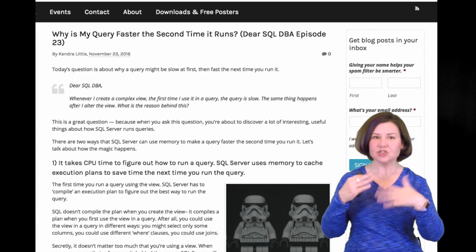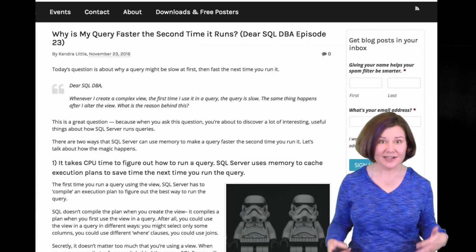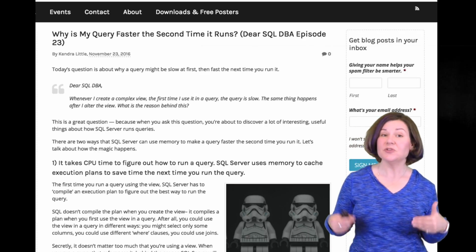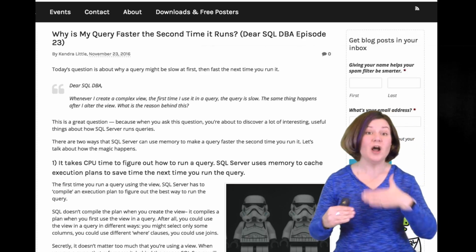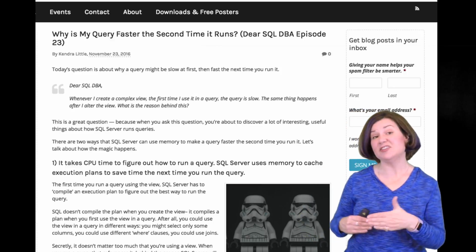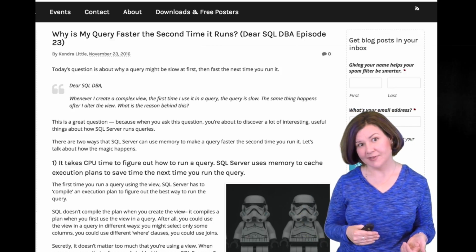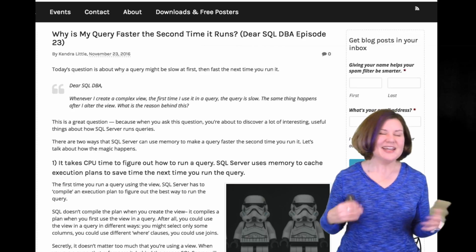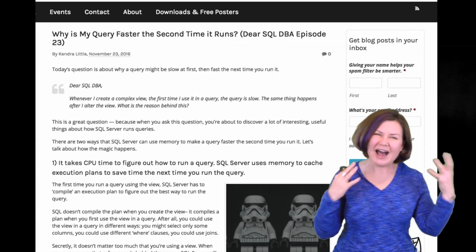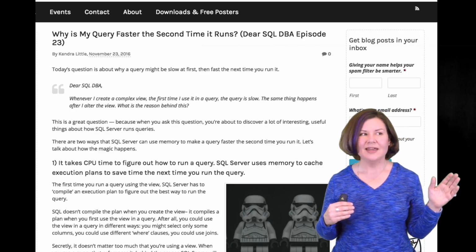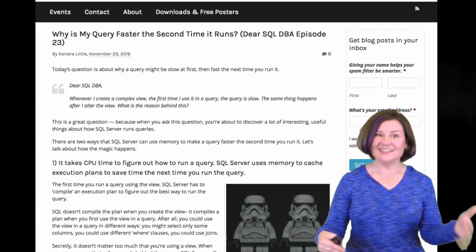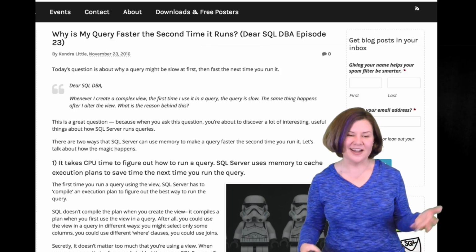Well, there's a short answer to this, and the short answer is that SQL Server can use memory to make the second run of a query faster than the first run. But that doesn't tell you a whole lot. How is it using the memory and why? To find out, we need to dig into the details, and it's a much longer answer.